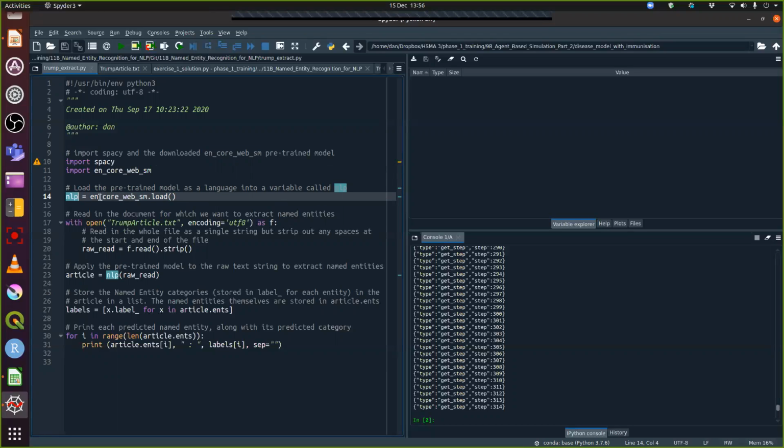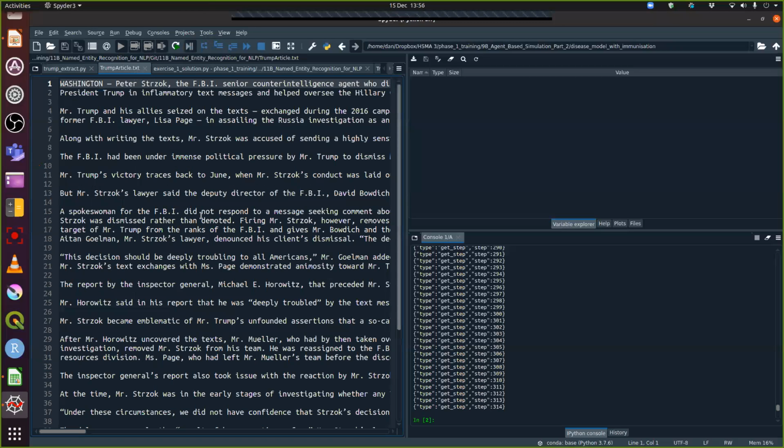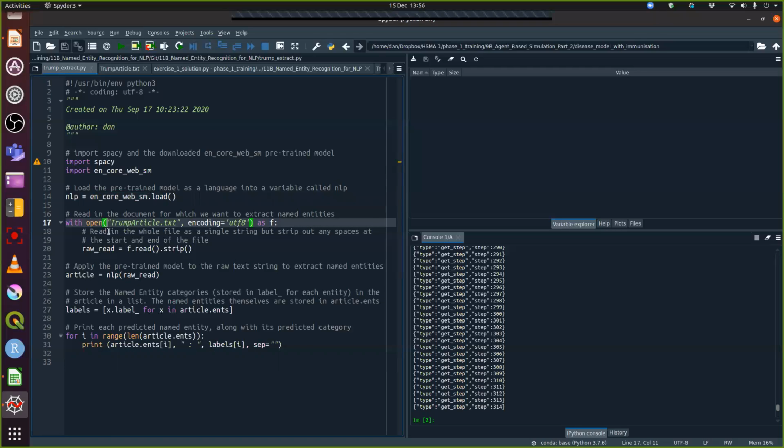So all we're doing here is basically saying load. We've imported this pre-trained model, so load it and then store it in this variable called NLP, and NLP will now be the language that we will use to do its magic. So load this into NLP. Then I'm going to read my file, the Trump article, this one here. I'm going to read that in.